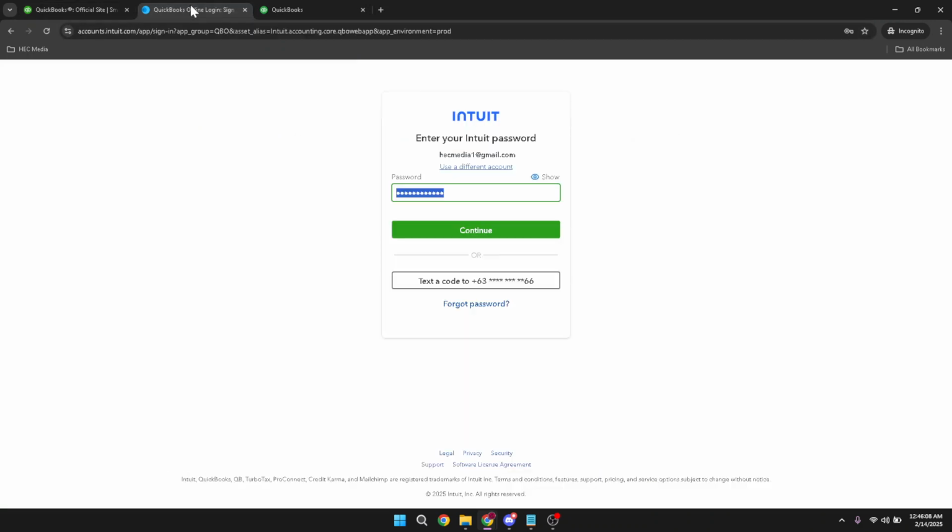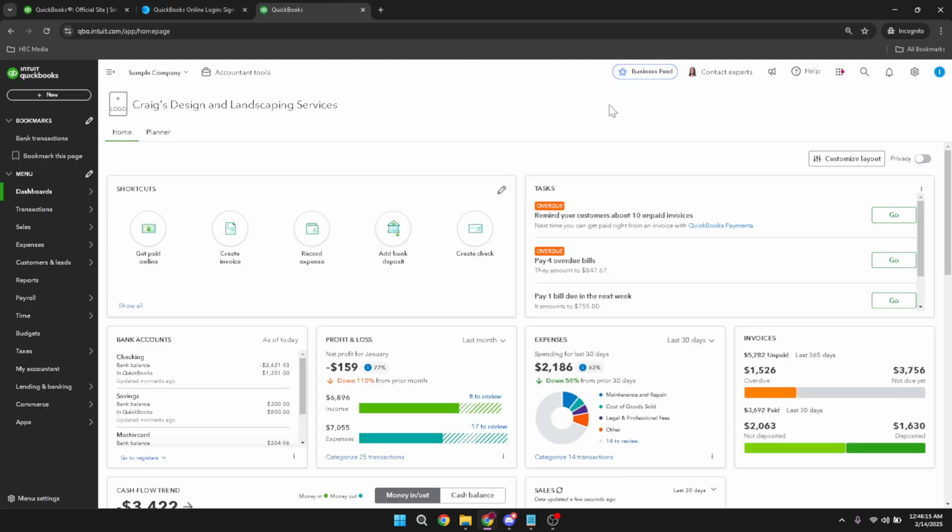Once you've selected QuickBooks Online, it's time to log in. Enter your user credentials in the designated fields and click Continue. This will direct you to the homepage of your QuickBooks Online account, where you'll have access to a wide range of tools and features tailored to simplify your bookkeeping tasks.